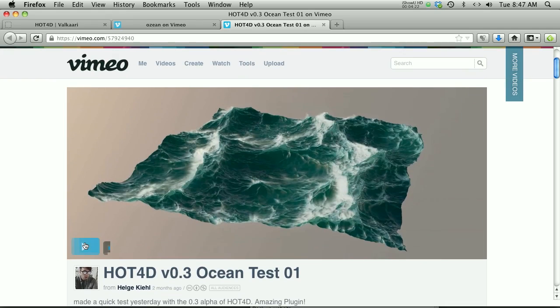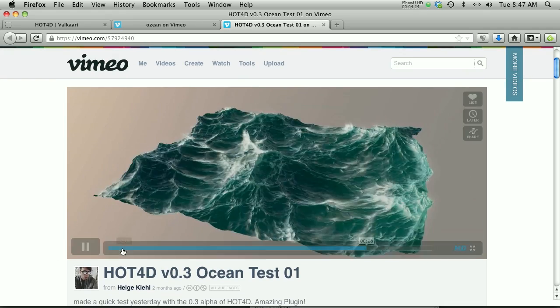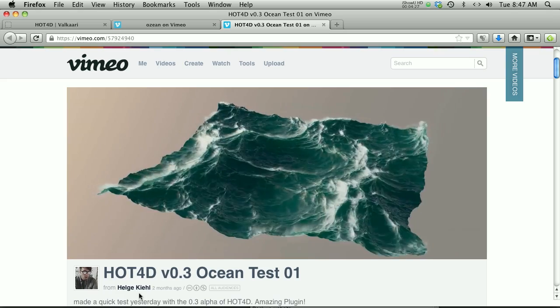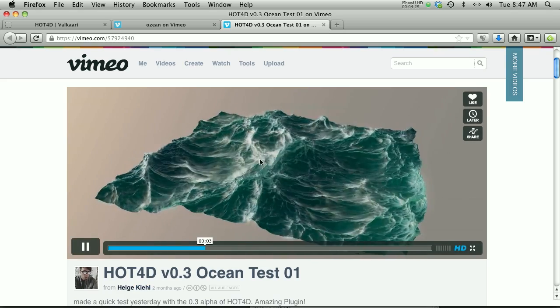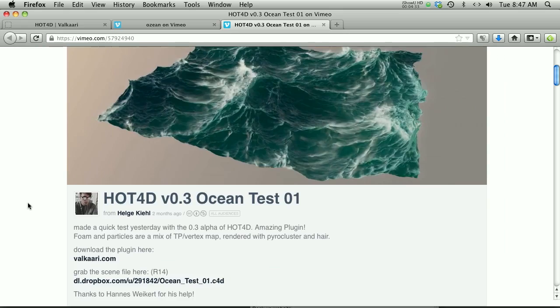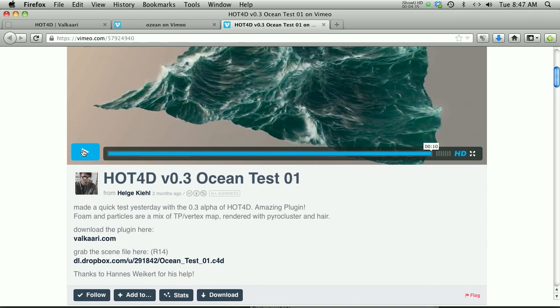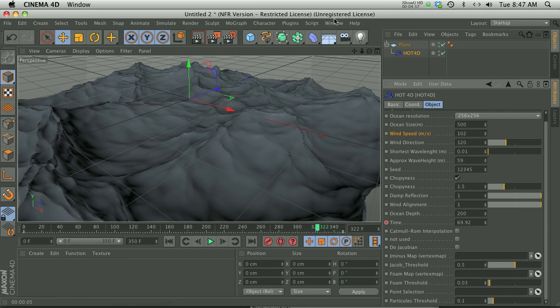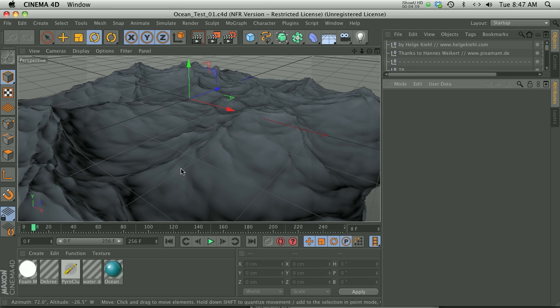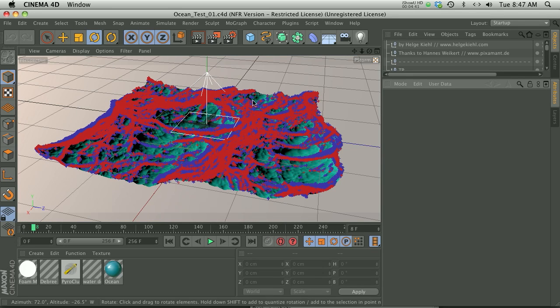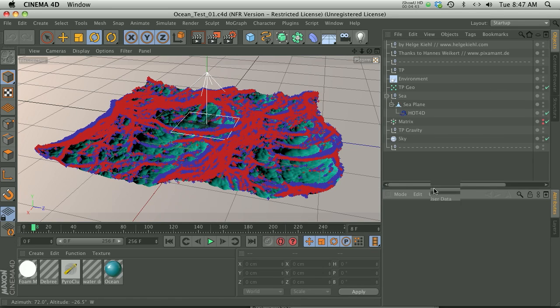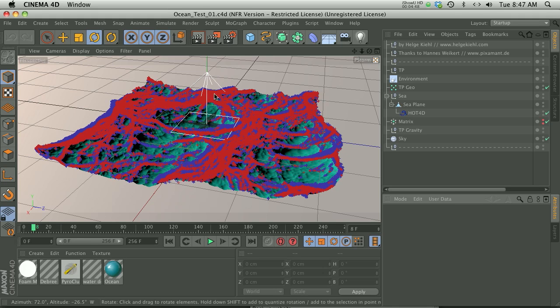This one absolutely blew me away. This is just gorgeous. This is a test done by Helga Kiel. And this will show you that foam on all the crests. The really cool thing is he actually has the scene file available for you. So this is what that looks like, ocean test. And you can see all the vertex maps and all the thinking particles, and all the detail that he put into here and the textures, pyroclusters, absolutely gorgeous. So go ahead and dissect the heck out of this scene file and learn exactly what he did.